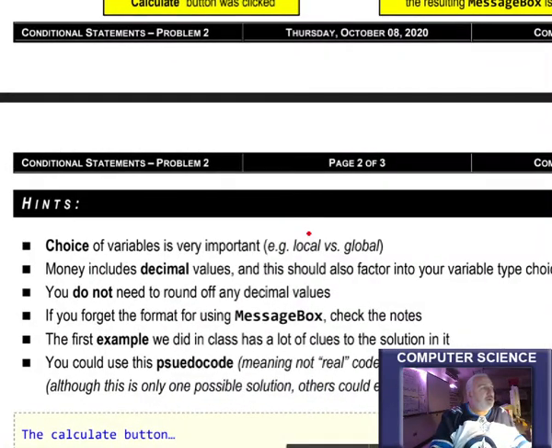Same hint about local versus global variables. This one really doesn't need any global variables. Everything happens when you click that calculate button. So you can build all your variables, do all your work, and then get rid of all those variables, so they could all be local. They don't really have to be global variables. Now there are different ways to approach this problem, so I'm not saying you can't use global variables. It depends how you code it.